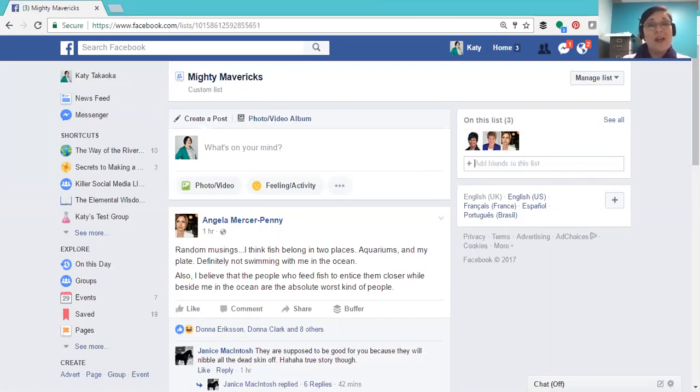So there you go. That is how you can manage your newsfeed and make Facebook a lot less cluttered and a lot less frustrating sometimes to find what you're looking for. And of course, most importantly, much more fun and enjoyable because social media should be fun.